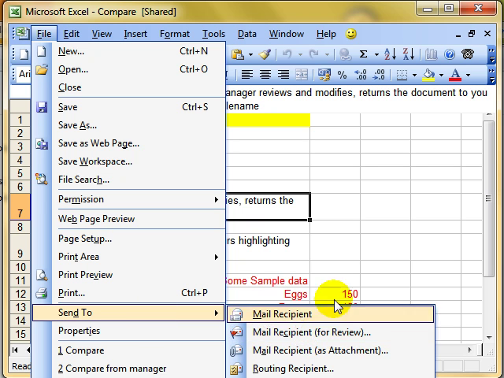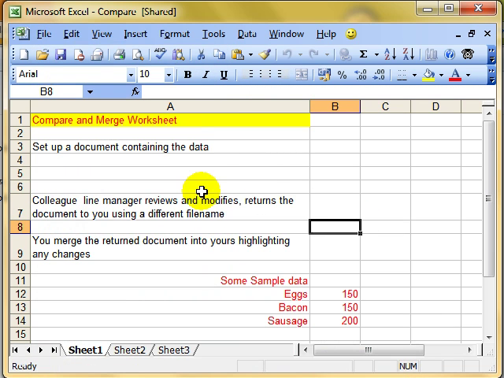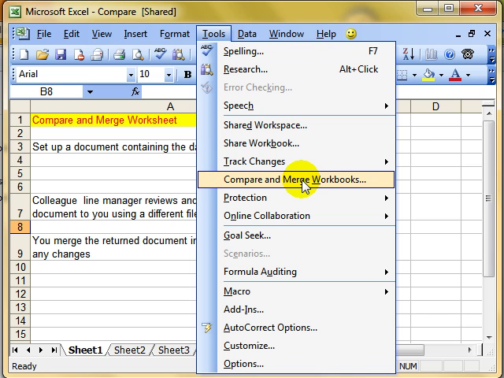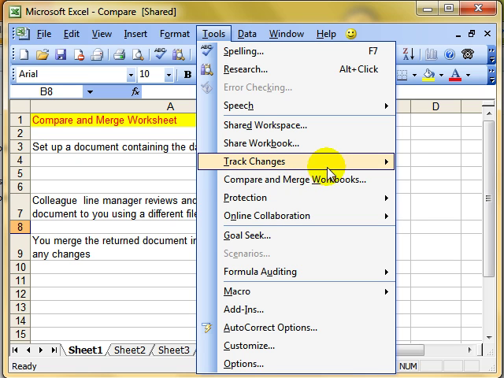When they return the document, make sure you save it in the same folder as yours, but with a different name. That gives you two documents. You open your original, and then you do Tools, Compare and Merge to bring the two documents together. Once you've brought them together, you can use Track Changes to accept or reject the changes.